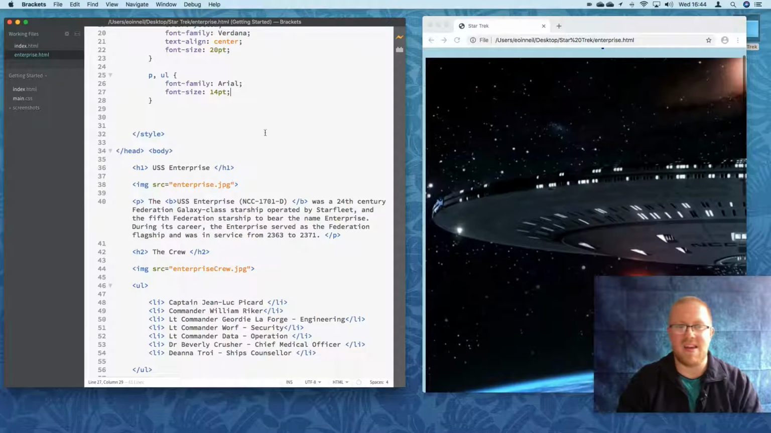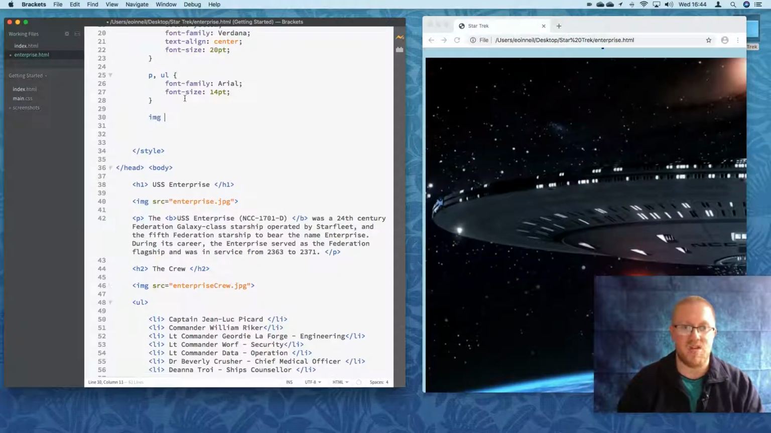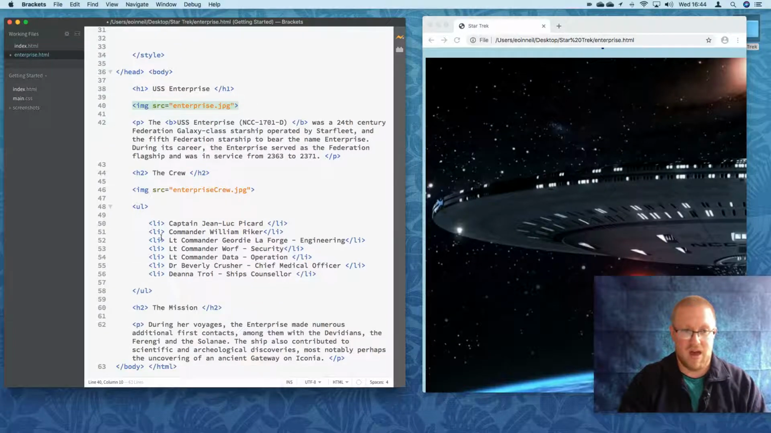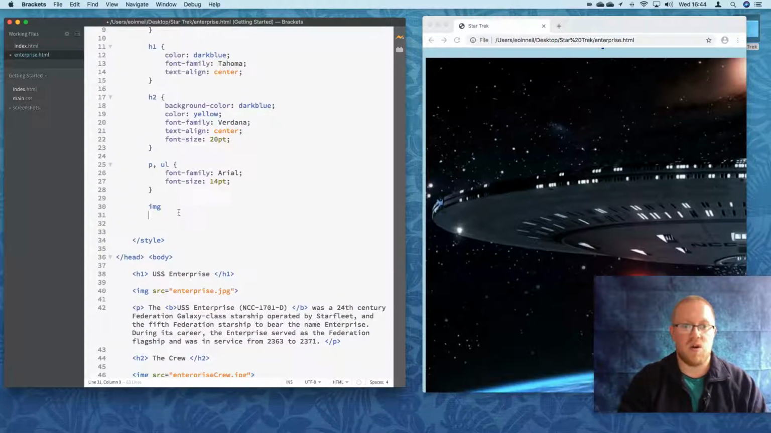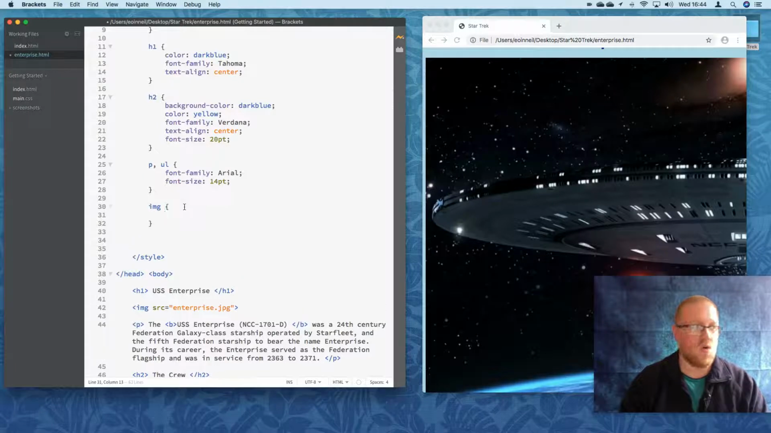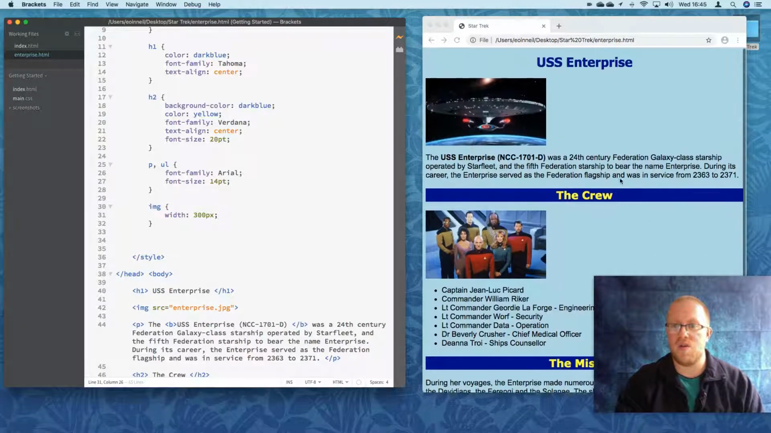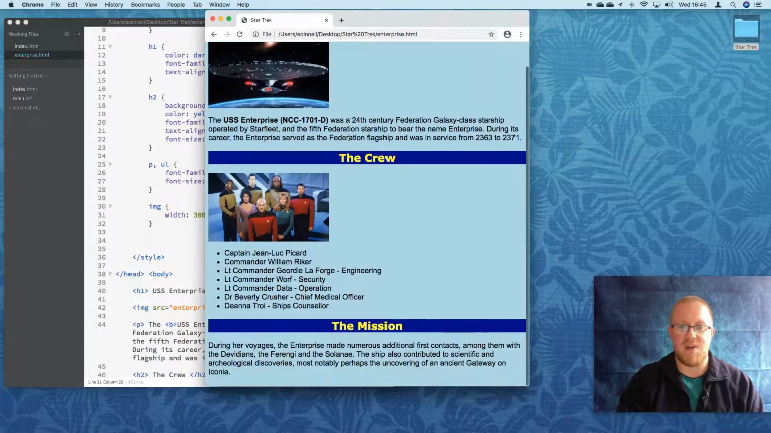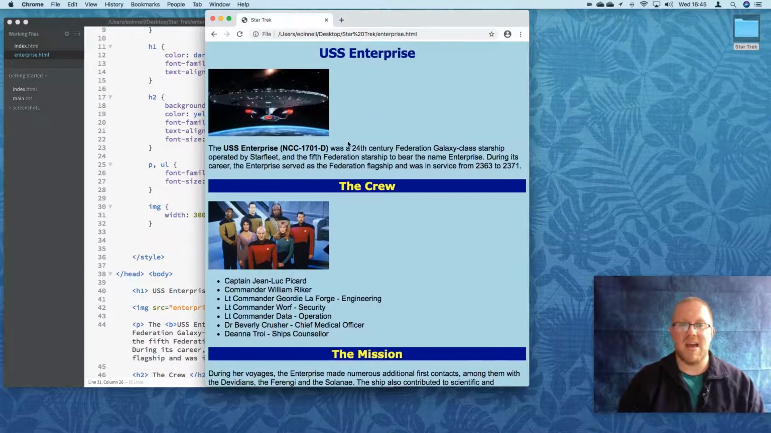Images are very big. Let's get the images down in size. So I want all my images to be the same size. So we're going to apply it to the image tag because this is an image and this is an image. So let's go img and let's go width 300 pixels. Okay, there we go. There is my finished page about the USS Enterprise. And that was an introduction to CSS at National 5 Computing Science.